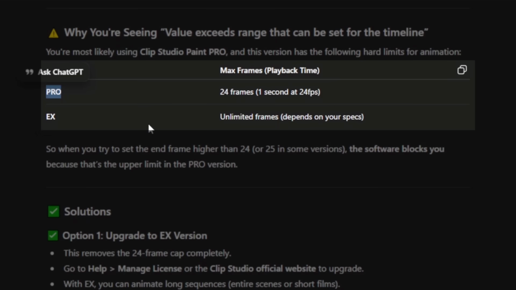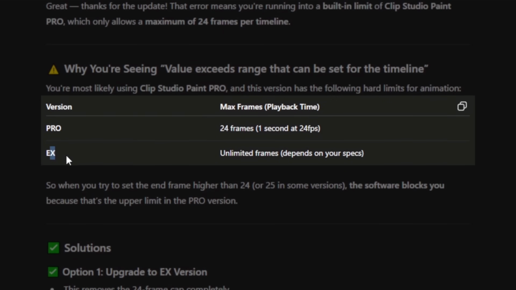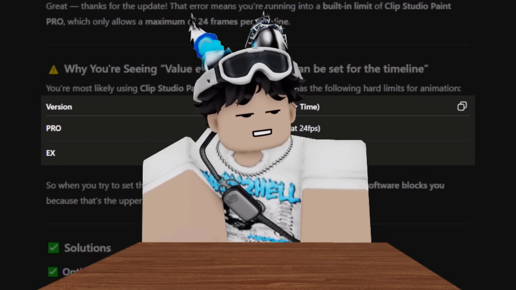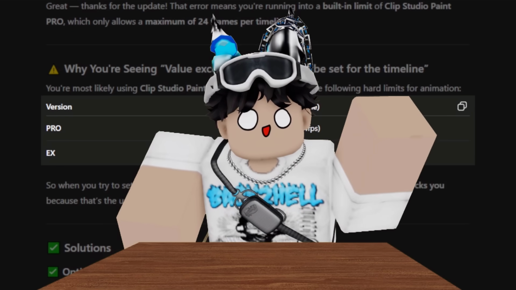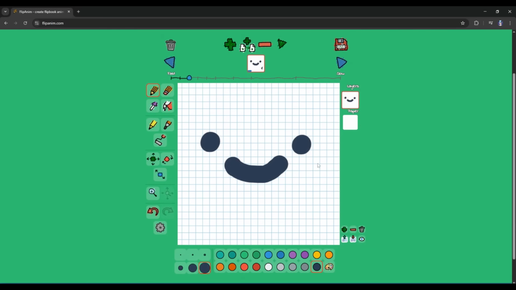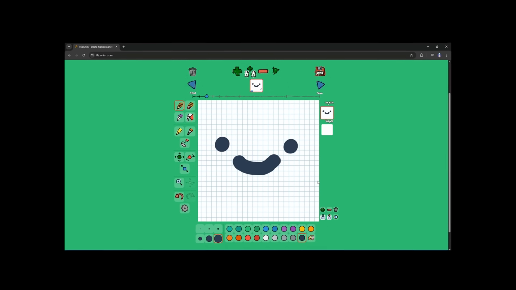Okay, I asked ChatGPT, and it's because I have the Pro version of Clip Studio Paint and not the EX version of Clip Studio Paint. So basically, in order for me to make an animation in Clip Studio that's longer than 25 seconds, I have to pay again. Bruh. You know what? Screw that. Let's just use the free Flip Anim version. It's not that bad, right?